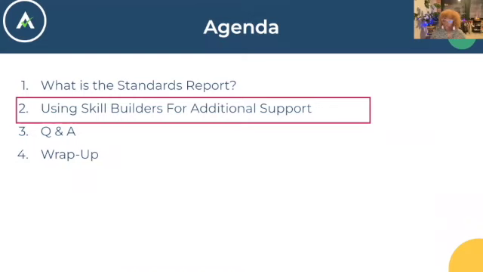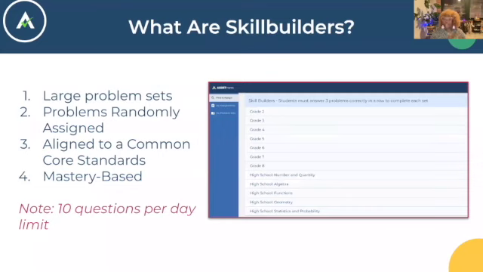Before we jump into showing you what it is, I just want to do an overview or a recap of what skill builders are, just in case you haven't utilized it or you do know about it. So a couple of things. What are skill builders actually? They are a large set of problems. And I love that they are randomly assigned. However, they are directly connected and aligned to the Common Core standards.